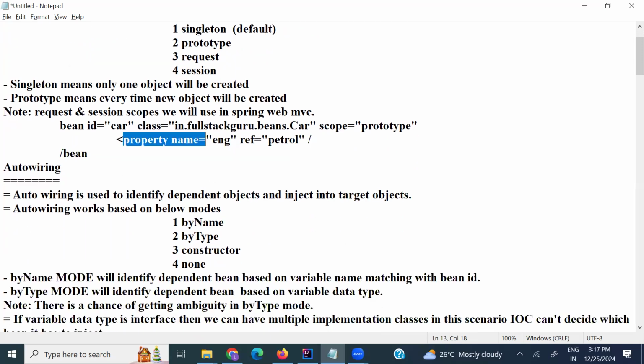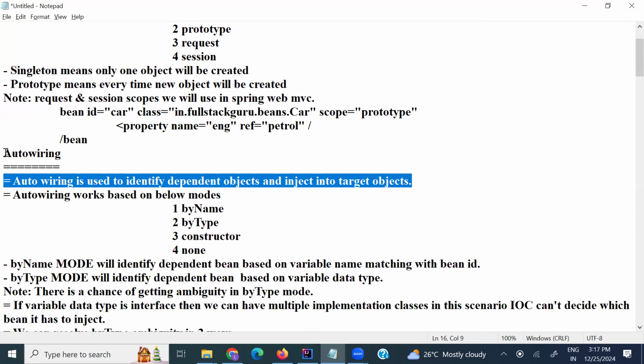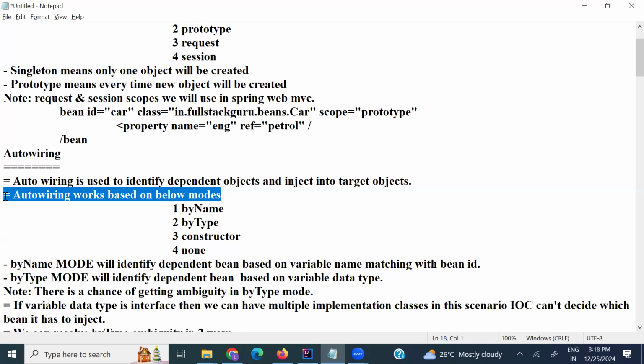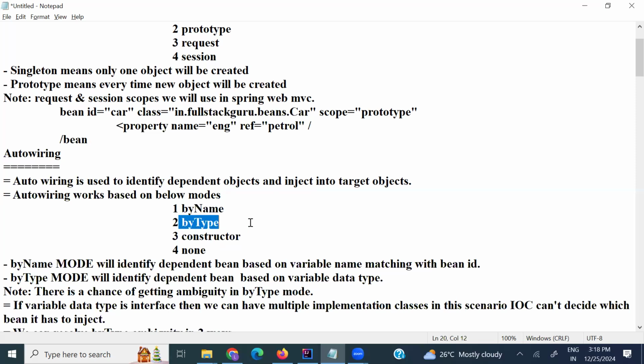And autowiring. What does autowiring do? Autowiring is used to identify the dependent object and inject it into the target object. There are several autowiring modes. Some interviewers will ask what autowiring is and whether you know the autowiring modes. Autowiring is nothing but identifying the dependent object for the target object. That is called autowiring.